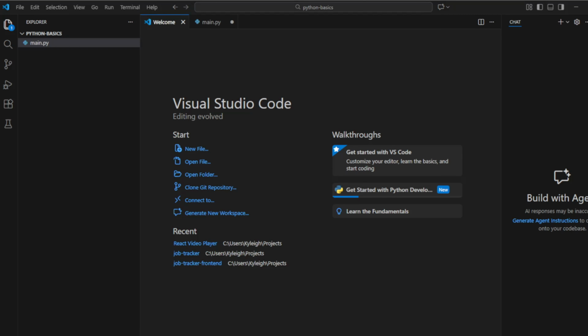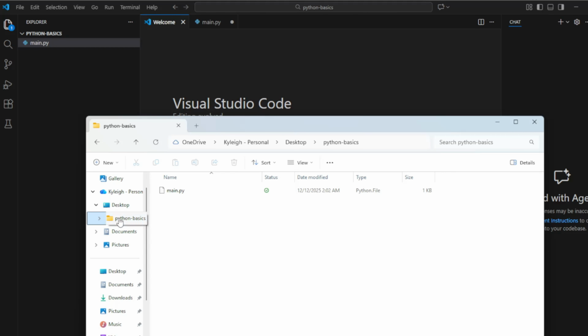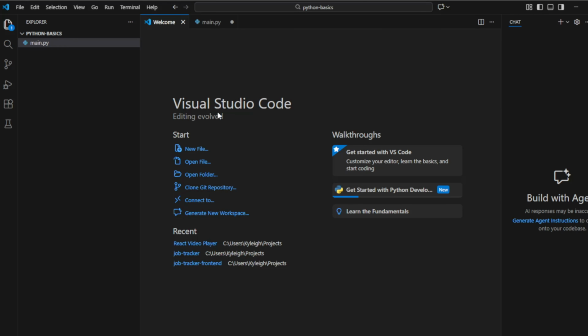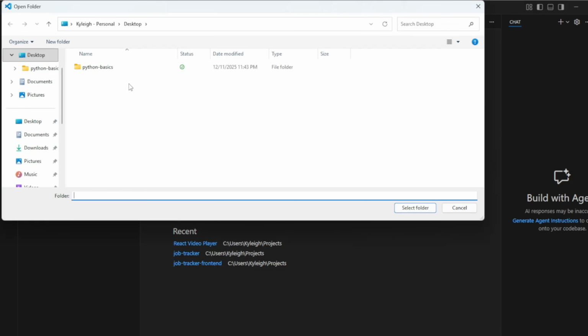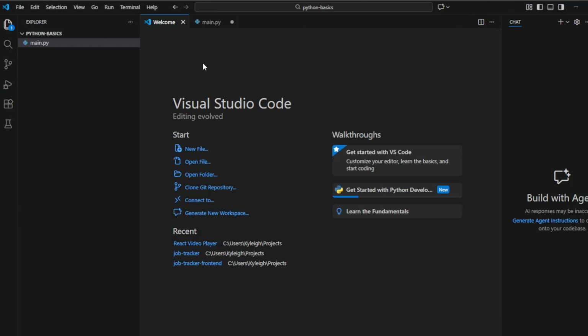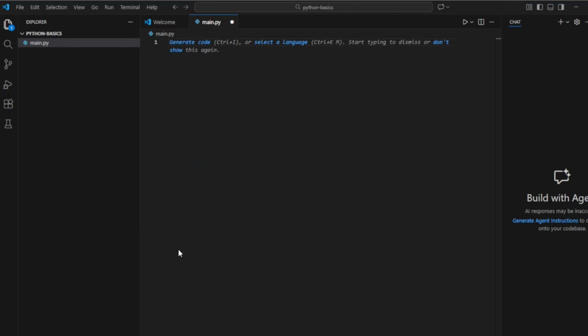Alright, in the last video, we talked about the setup, but just in case you forgot, or if you're new here, all you're going to want to do is create a folder that you want your project to be in. Inside that folder, create a file, name it main.py. Inside Visual Studio Code, click Open Folder, select that folder, and it should pop right up.